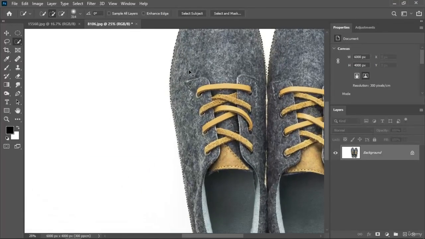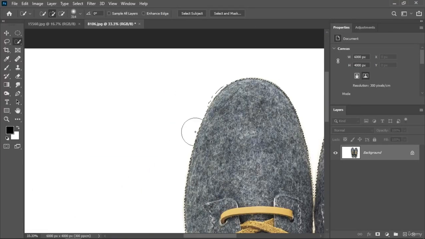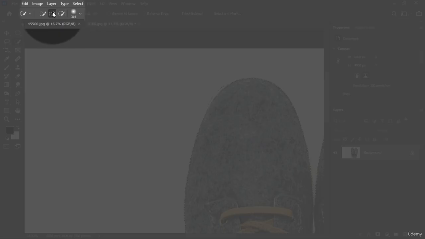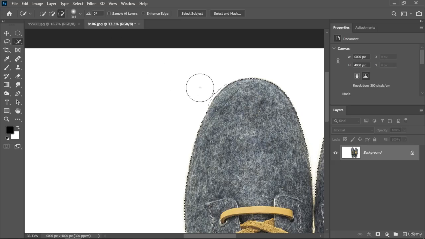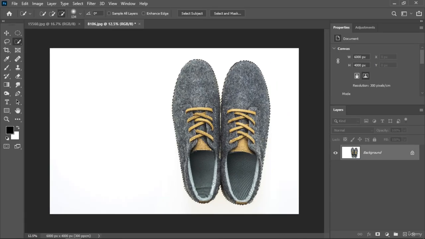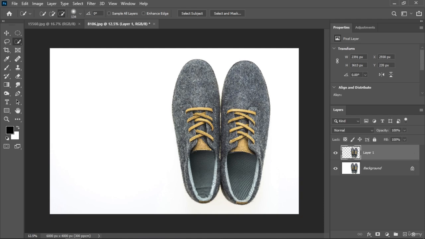And if we zoom in a little over here, you can see that this area has been selected which we don't want. So what we can do is simply select the minus tool over here. Instead of plus, there is minus. Let's make it a little smaller, and if we click over here, this will go in. So this is not selected anymore. Let's zoom out a little and press Ctrl J to make a copy of it.